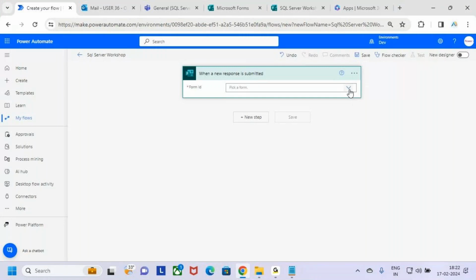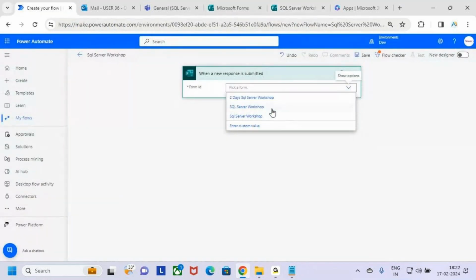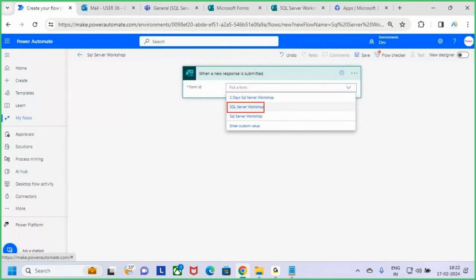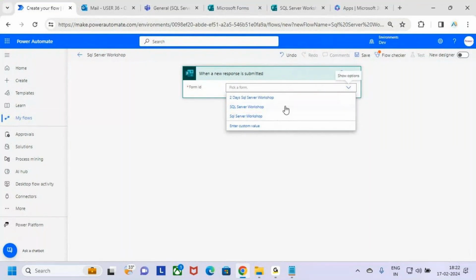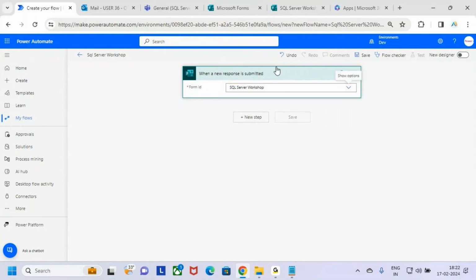So click on this drop down. Automatically it will display the forms here, guys. Oh, I think there are two. What is the form name? Caps is there. SQL. This is the form name. SQL Server Workshop. Just select this one. Now once after selecting the trigger, next I want to do some actions, guys. Now what actions I want to perform? This is my trigger. Now whenever the new response is submitted, then what is the action you want to take?